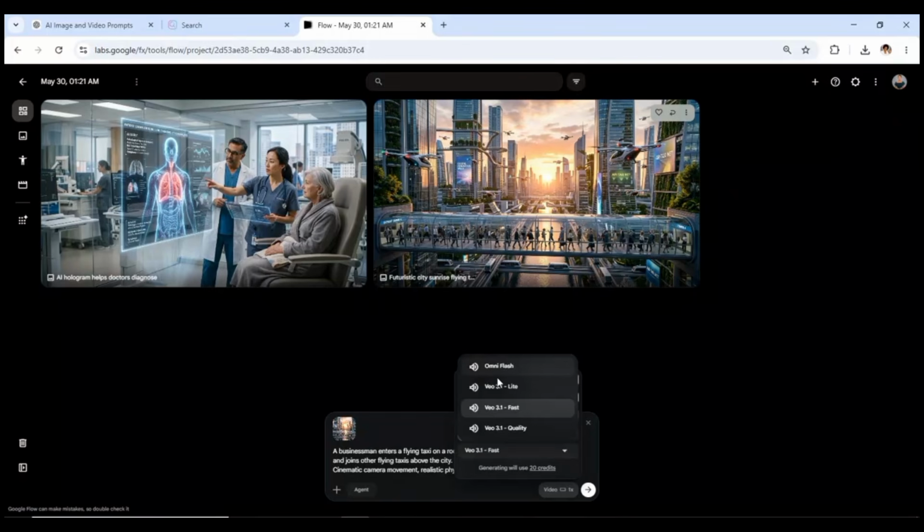Now this is where it all makes sense. This Omni has just been introduced to Google Flow just of recent. So you can actually use this model to create your video. Now we have Veo 3.1 Lite, we have Veo 3.1 Fast, we have Veo 3.1 Quality, and I'm going to be using Veo 3.1 Fast. This one is crazy, so you can choose it in your video, but let me use this one. Then I'm going to click here to send.